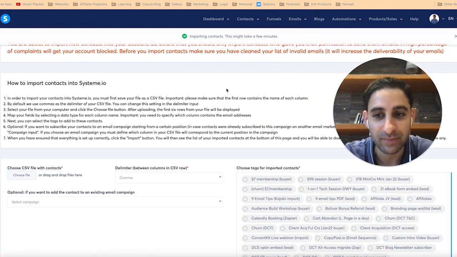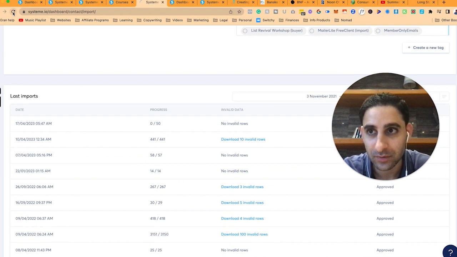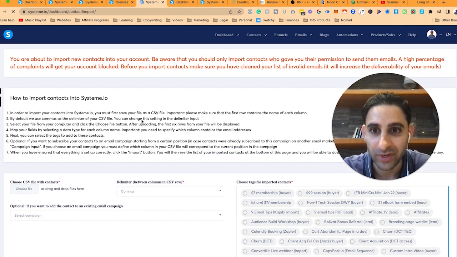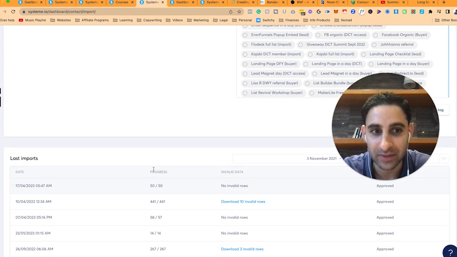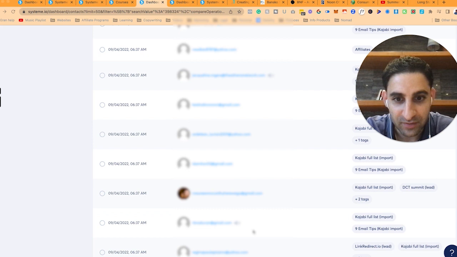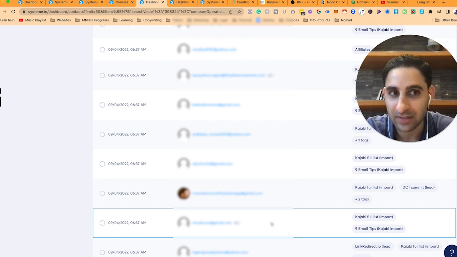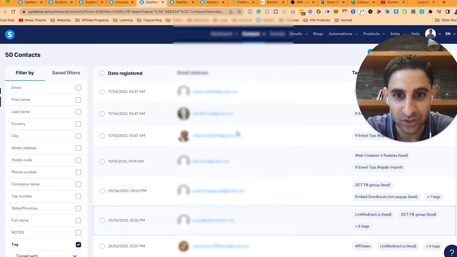Importing contacts, this might take a few minutes. If you scroll all the way down, you'll notice that it says 50, no invalid rows. I'm going to refresh, and all the 50 have now been imported. Okay, so that's been done. For the sake of demonstration, I'm going to go to one of them. Here's what's good: you've got some people who've already unsubscribed, so even when I upload them again, it doesn't resubscribe them, which is actually very, very good.